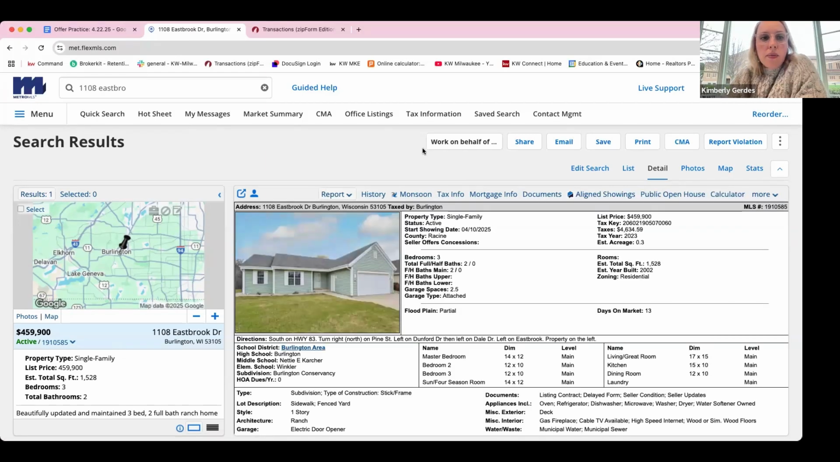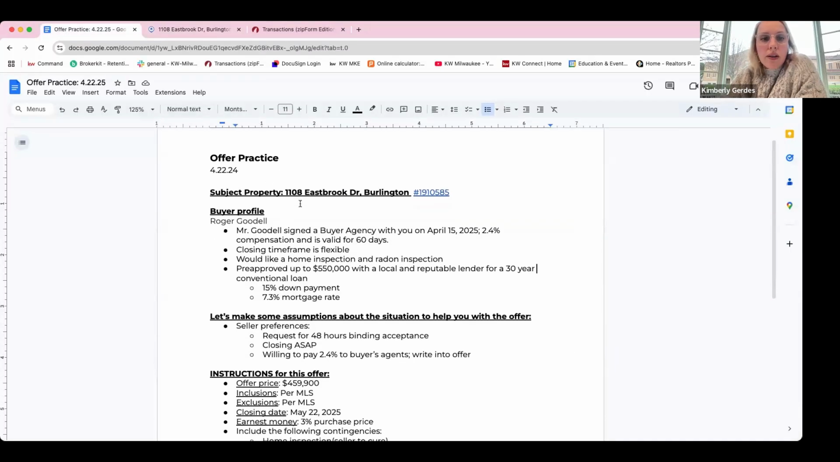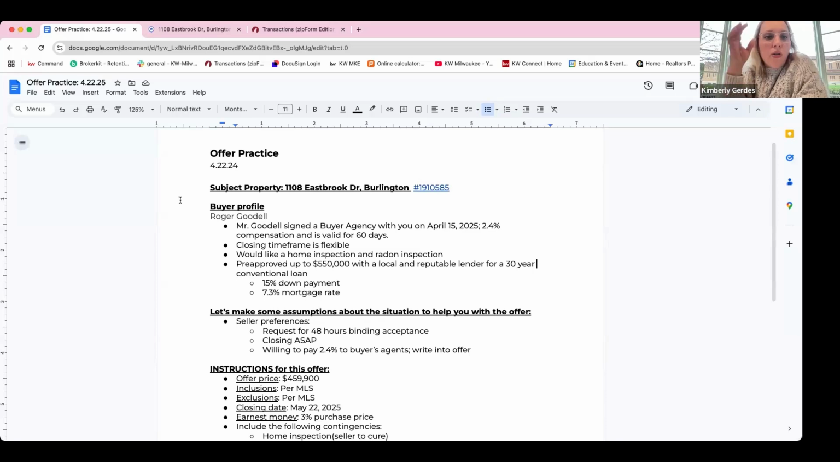So what I'm going to do is go back now to our instructions sheet. So our buyer profile, our buyer is Roger Goodell. Does anyone know who Roger Goodell is? I always try to use somebody timely. Okay. Roger Goodell is the commissioner for the NFL. And does anyone know what's happening later this week in Green Bay? The NFL draft. No, not the playoffs.